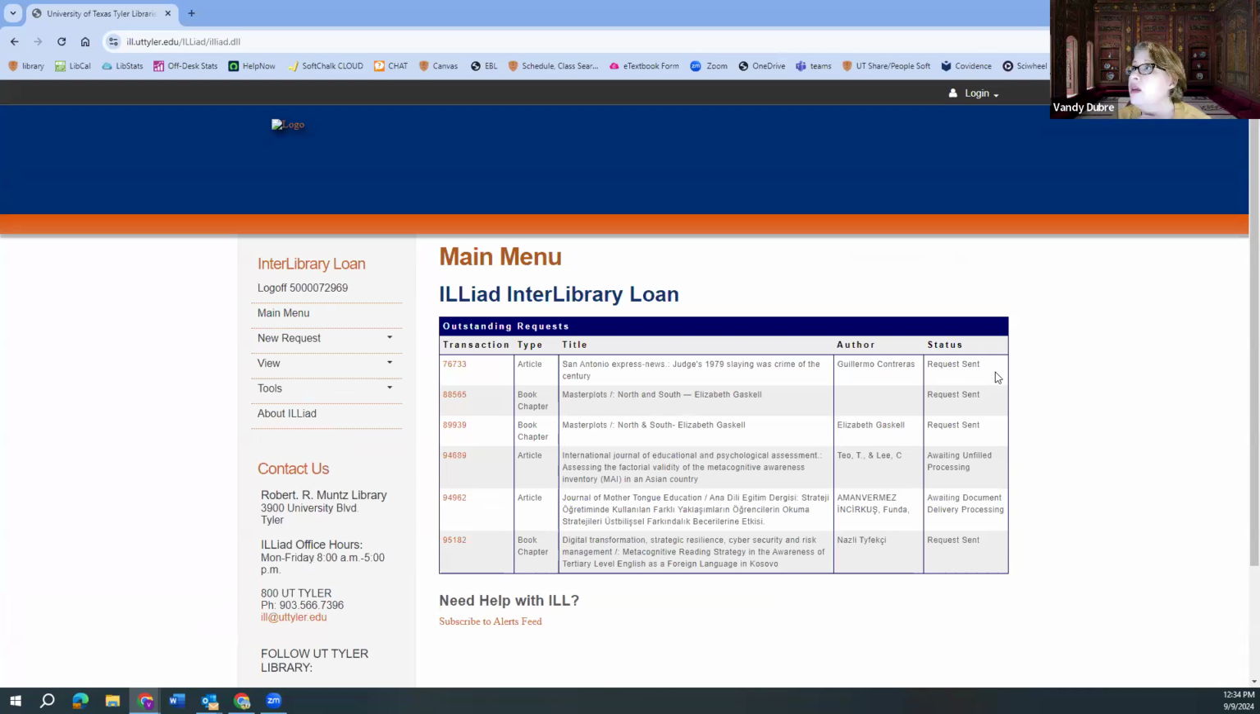Usually, if you're in any of our databases and there's an article or a book chapter that you want and we don't have access to it, you'll see a link that says borrow from another library or request via ILLiad, which is the software that we use. And you would click that link and it would take you straight to this, and it would actually fill out the item form for you. Well, right now we are currently having issues with those links. So I'm going to show you how to manually do this.